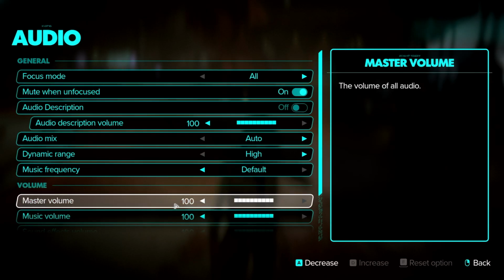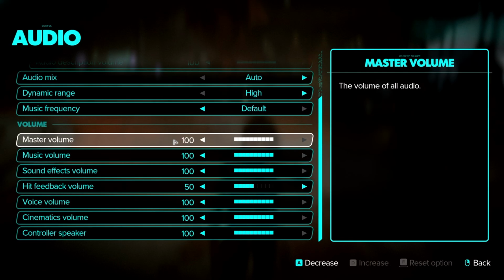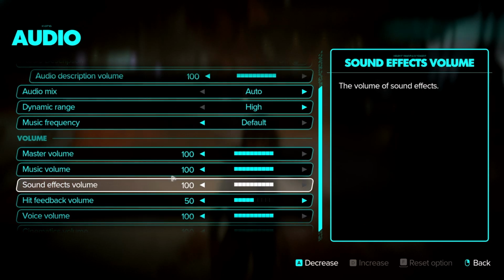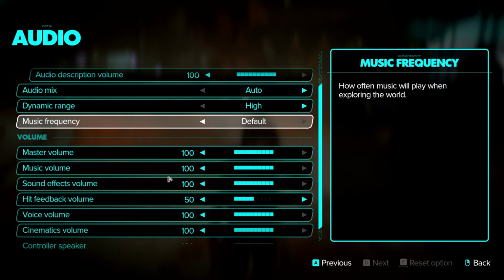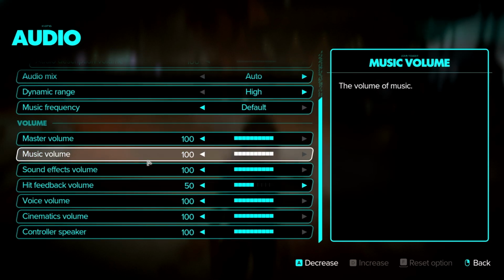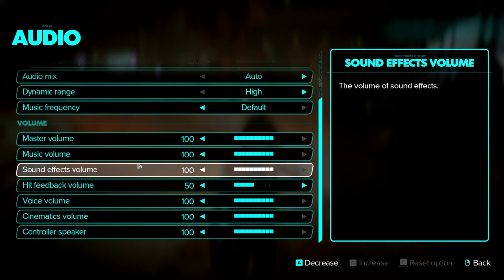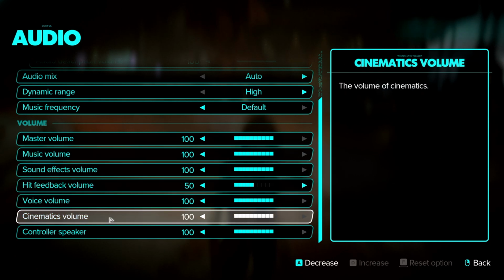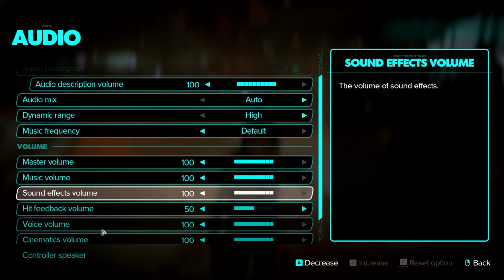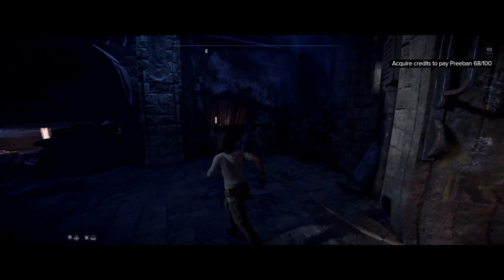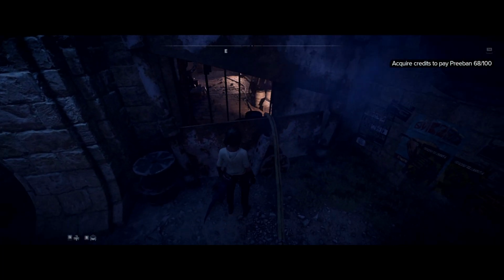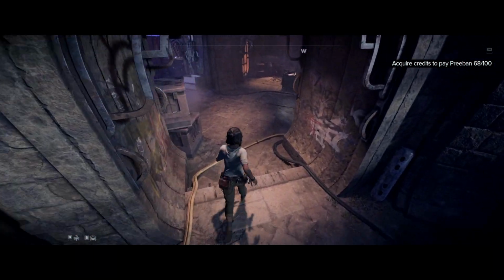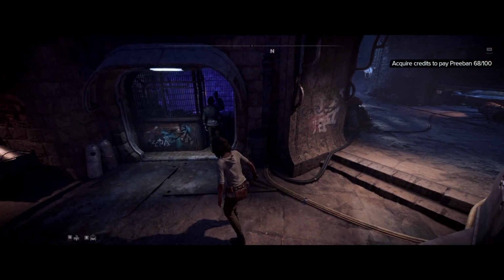And finally, audio. We don't really need to go over this. They're all your audio settings, where you want all your volumes to be for the different things. You can change your master volume, music volume, sound effects volume, hit feedback volume, voice volume, cinematics volume, controller, speaker. So they're all there for you as well. And there we go. They are all of the settings that are available for Star Wars Outlaws on PC. I'm sure consoles very similar as well.